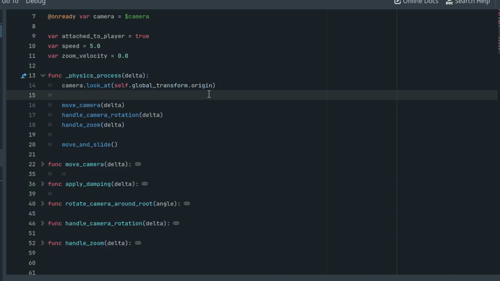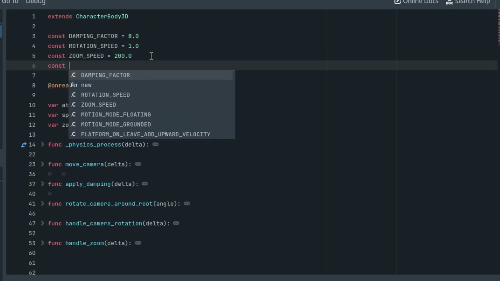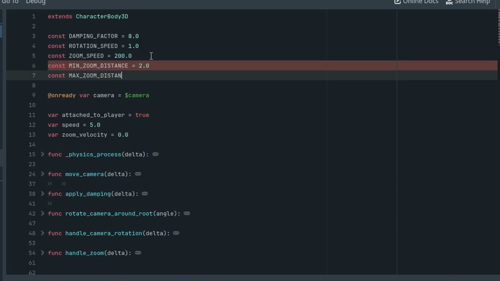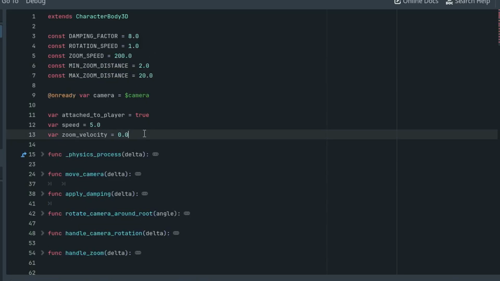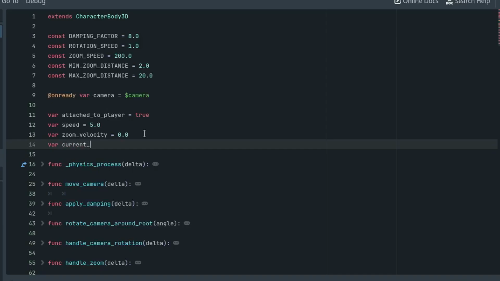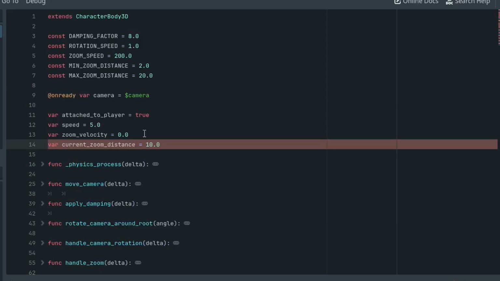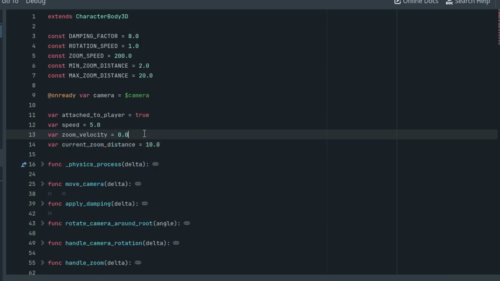So let's fix that. We can make two new constants called min zoom distance and max zoom distance. For the minimum, I made 2, and for the maximum, I made 20. And we'll make a variable called current zoom distance, and this will start at 10. This is why the default camera position matters, because setting it at 10 ideally will be the midway point between the min zoom and the max zoom distance.